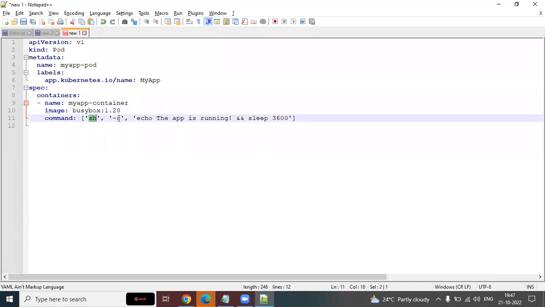sh is the shell command, -c is for command, and inside the container, it will run this echo, the app is running, and it will sleep for 60. So it will sleep for this much. So in a general scenario, if you run, it will immediately run. There will be no problem.